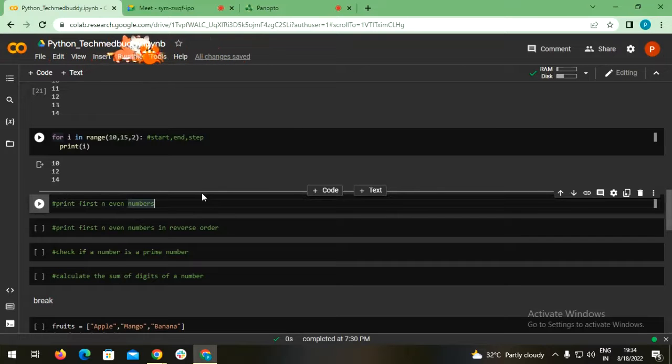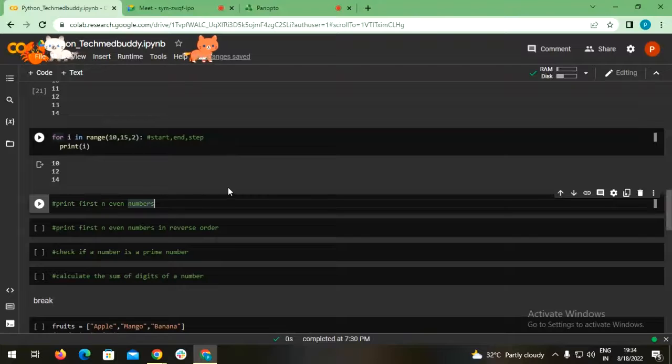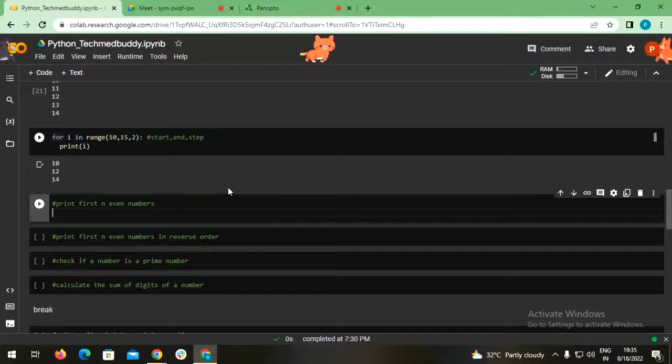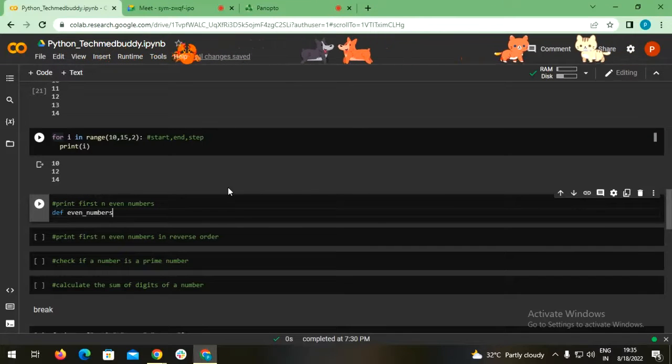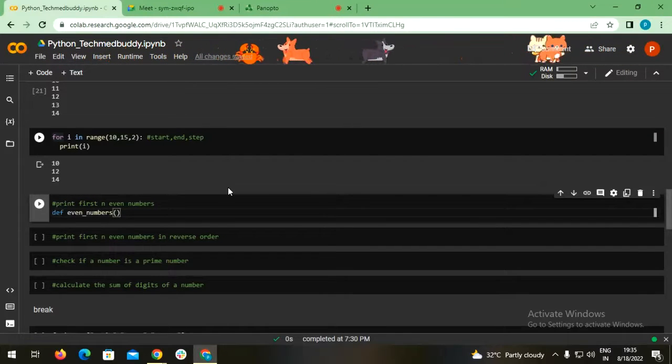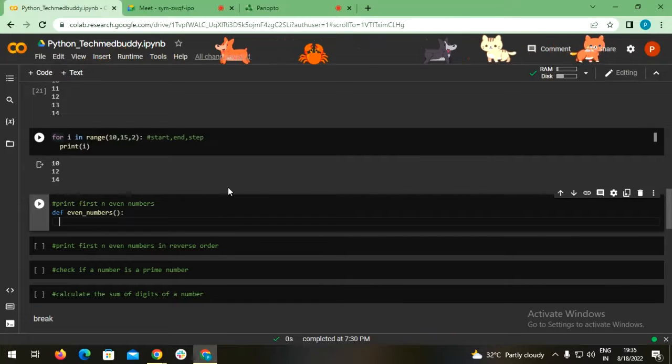And then basically how to write it in Python. Okay, so let's start with writing some stuff. Let's say I name my function def even numbers, brackets, right? This is the basic syntax of a function.